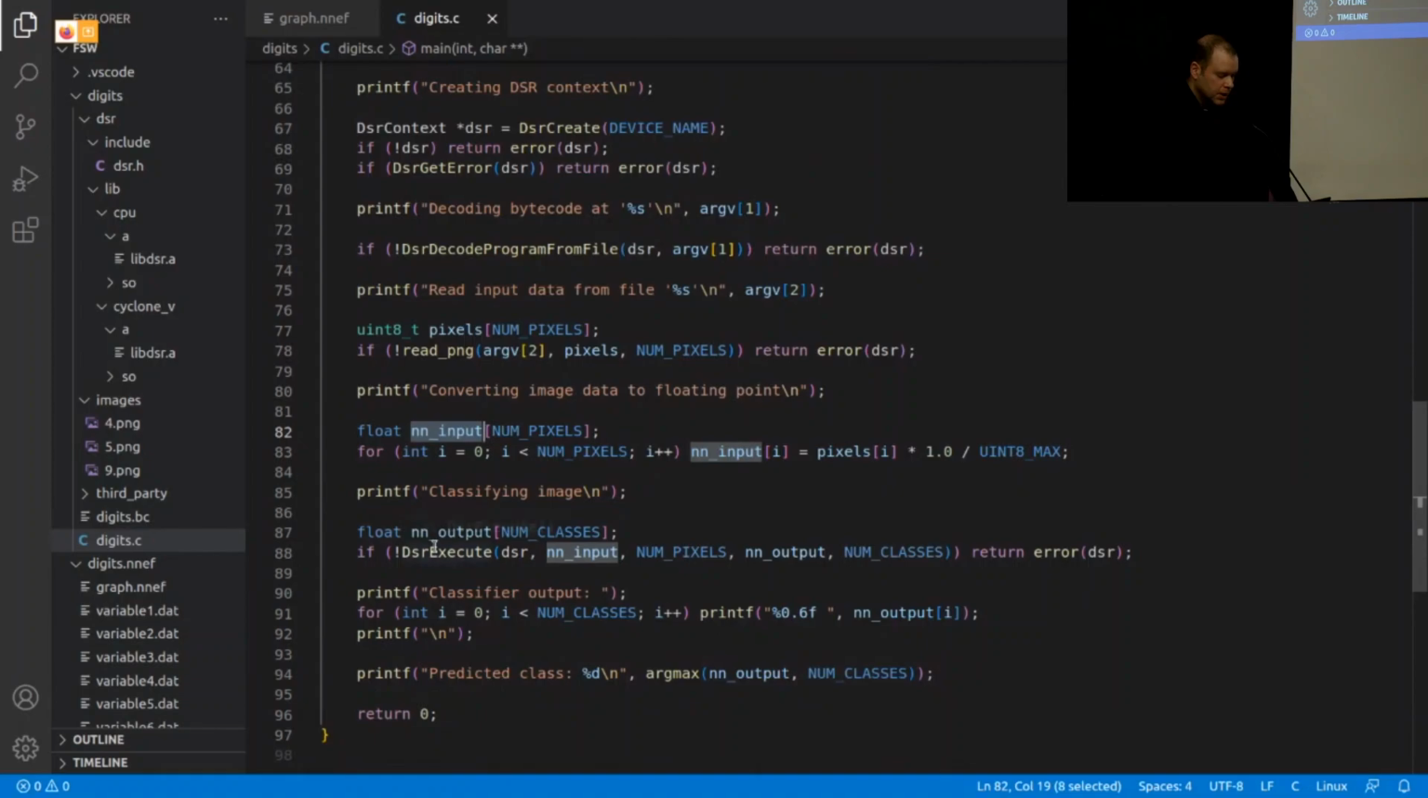And next, we execute the network with DSR execute, and we pass in the context where we loaded the bytecode. And that classifies the image. We pass in the output buffer, and it saves the output on that buffer. And number of classes here is 10, and number of pixels 28 by 28. We print the output, and then we look at which one has the highest value, and with this argmax function, it just tells you what's the digit that was detected.